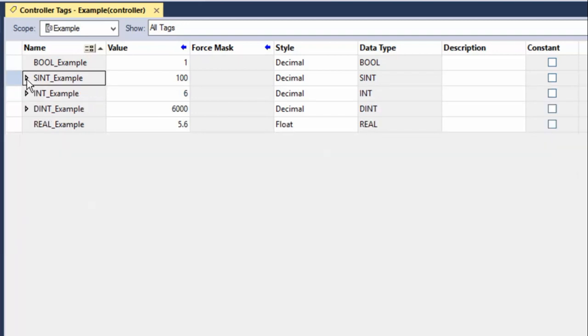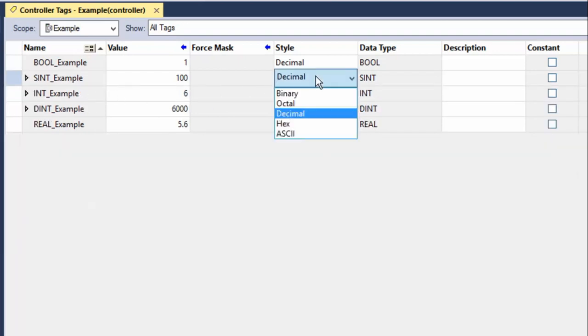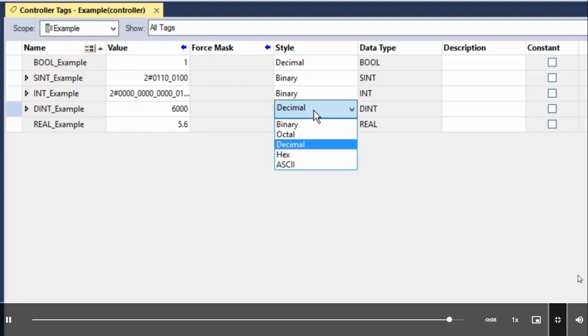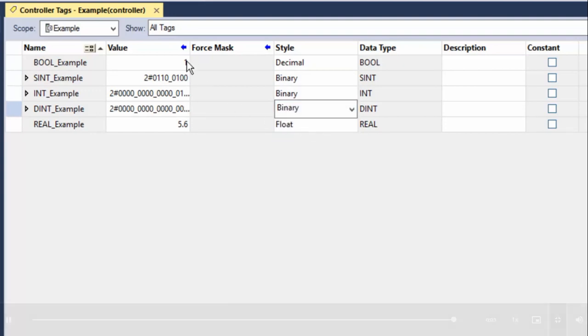In the Style column, we can choose how we want the values displayed. So, for example, if we were using the individual bits of an integer in our logic, we may choose to have that value displayed in binary rather than decimal.